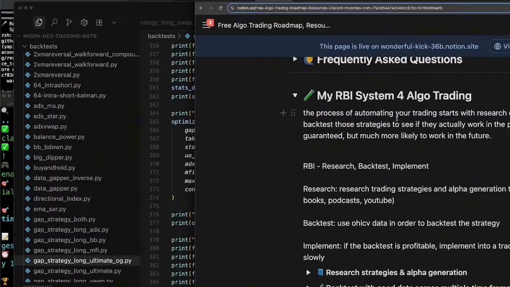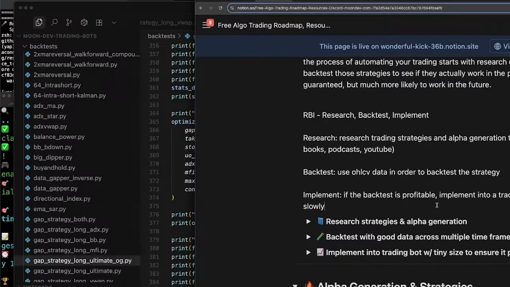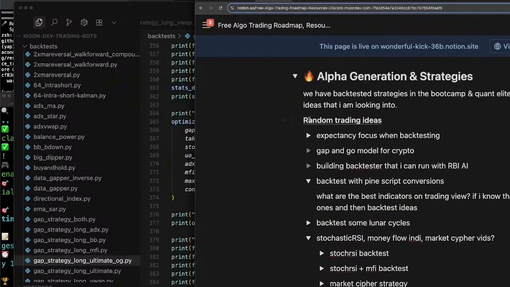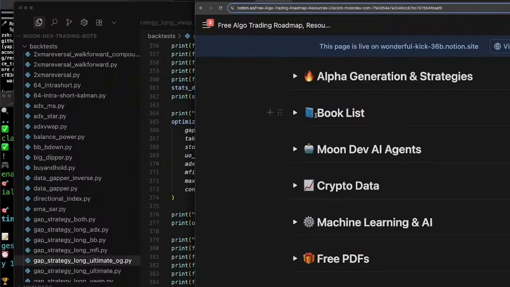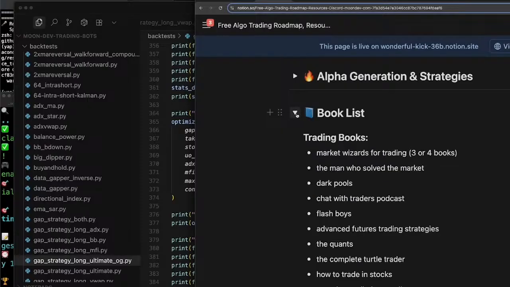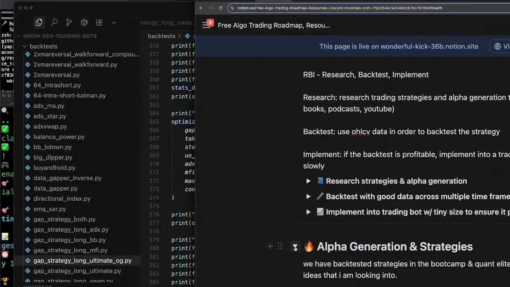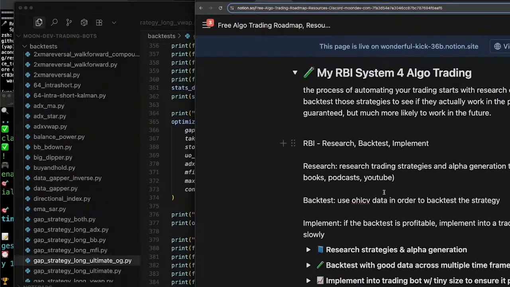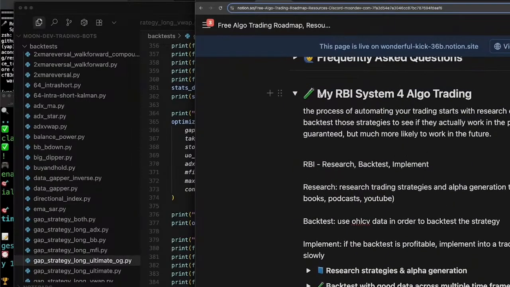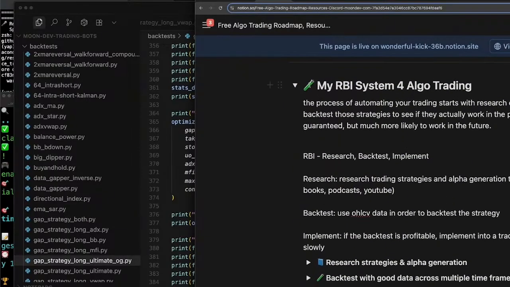So how do you research a strategy? Read the book that they wrote. You can read other books. They actually have a book list if you want to go look. Anyways, I also have a list of strategies here that I'll go through, but you've got to research, backtest, and then implement. Everybody wants to go build a bot. Got to make sure it actually works first.